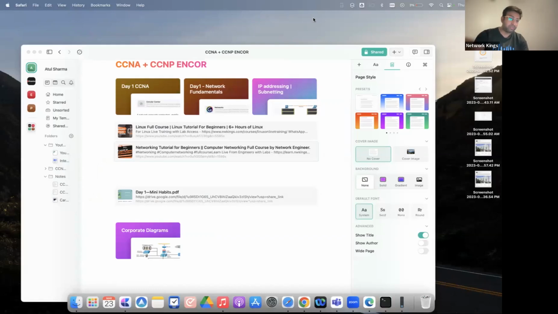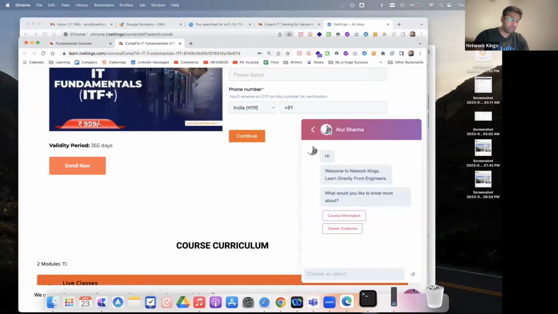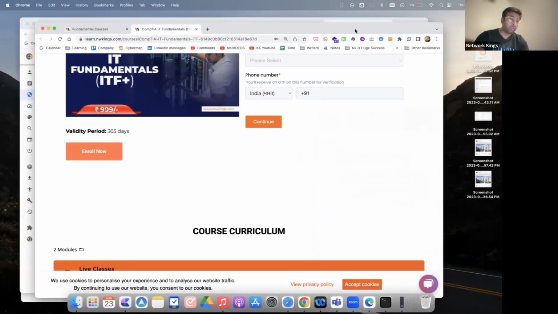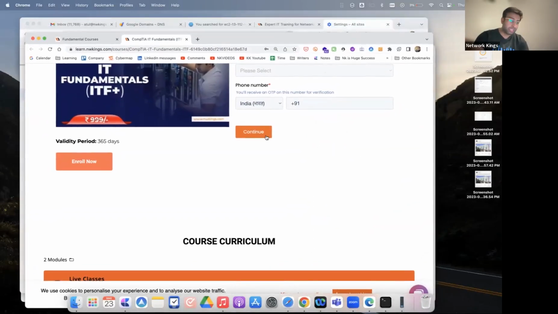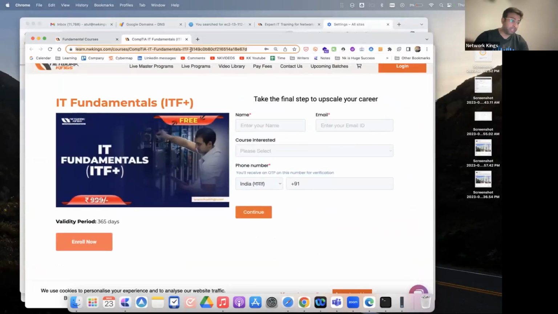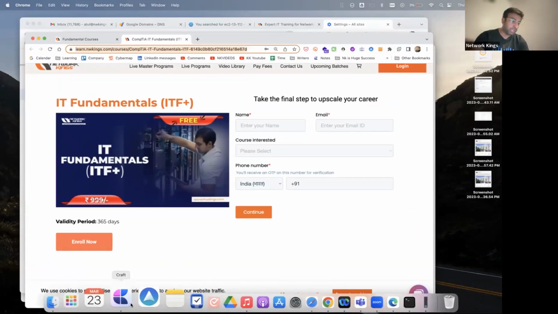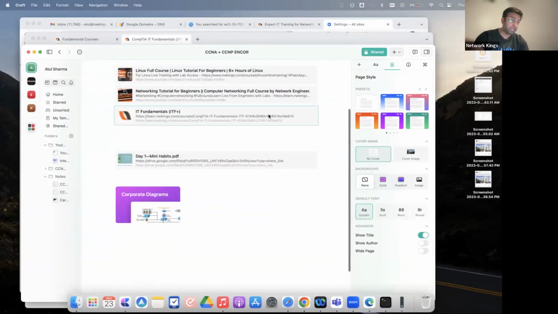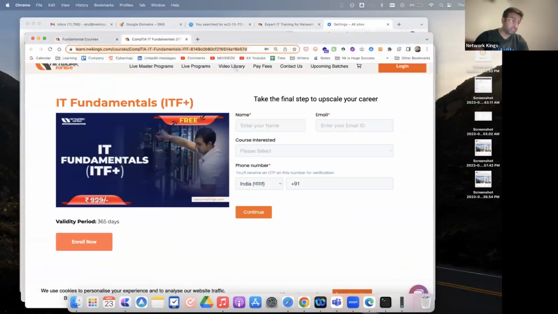If your basics are very weak, if you are bad in IT, you don't know what RAM is, what a computer is, if you don't even know the full form of RAM, then this network fundamentals is a free program. You can cover this. Let me add it in your notes. This is an IT fundamentals free course. You can check this.